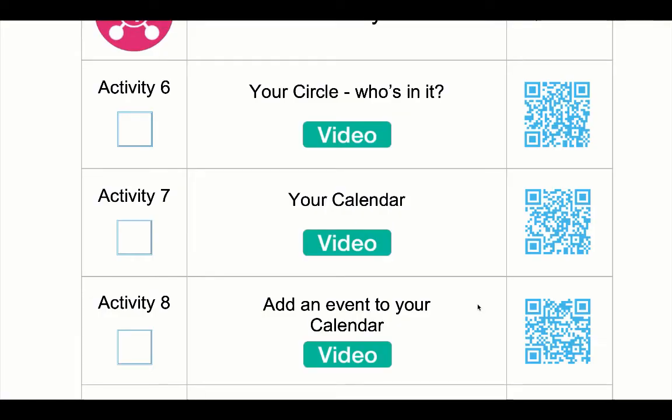Now spend a bit of time having a look at your calendar on Multi-Me. You can pause the video and press play again when you're ready to move on to the next activity.